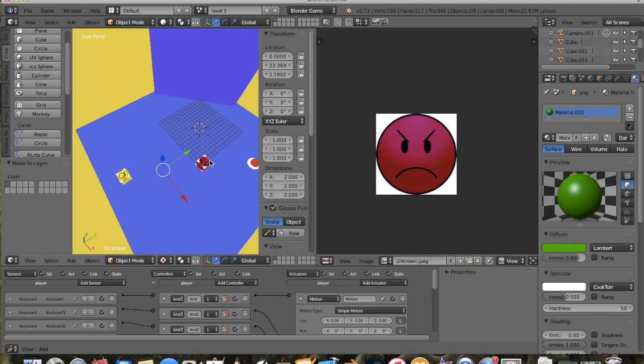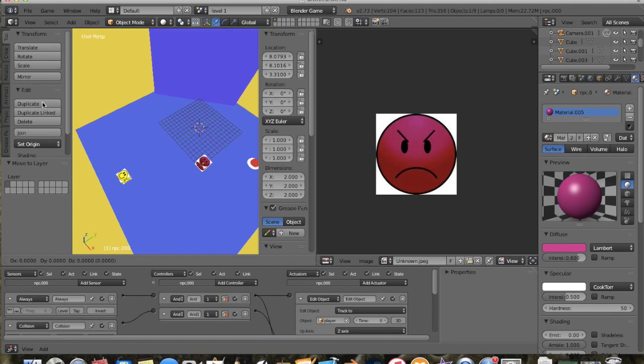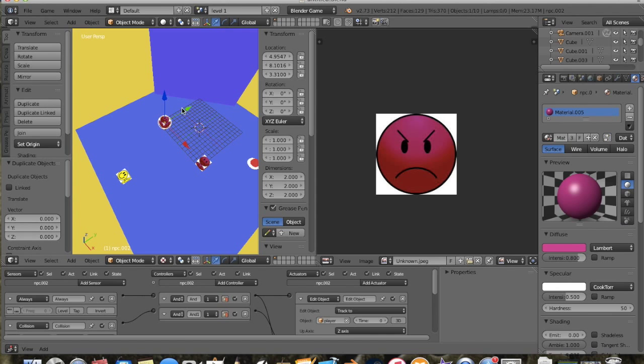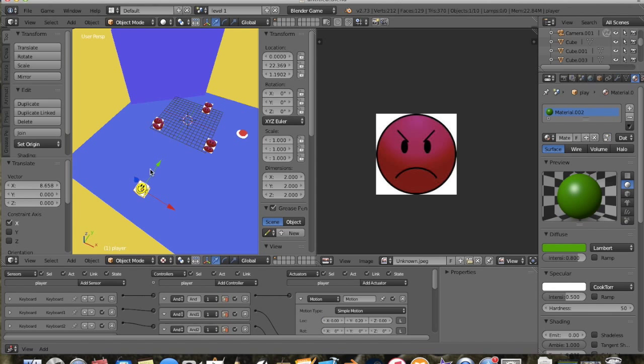And now for putting in enemies and such, you can just go ahead and duplicate as many as you like, and they have the same texture, so you don't have to worry about doing each individual one. So right after that, now we want to put textures on our floors and our walls.